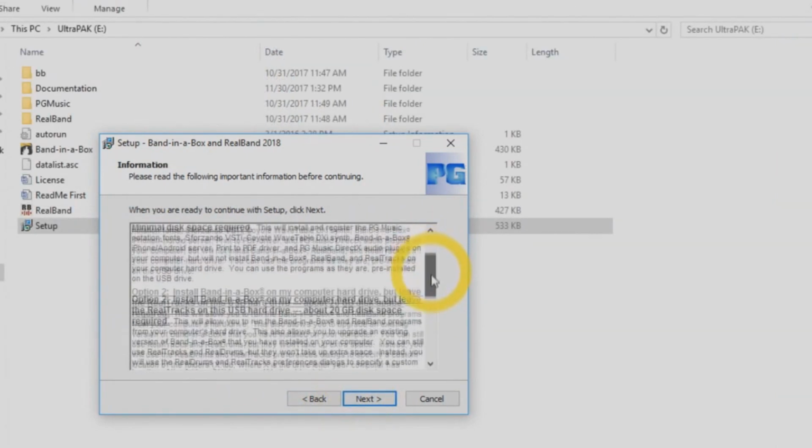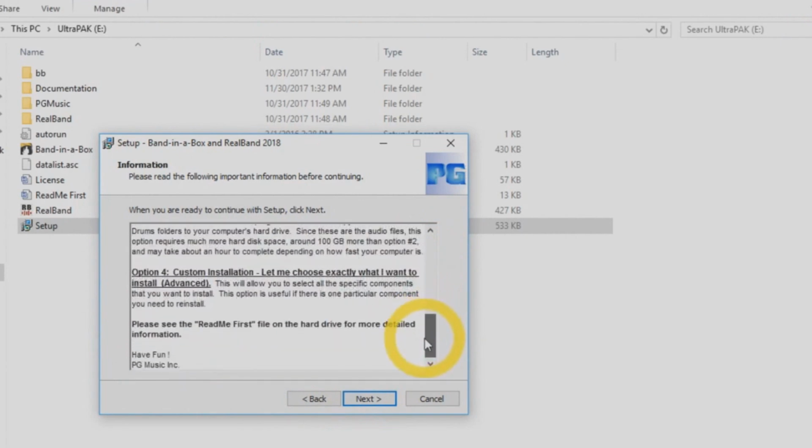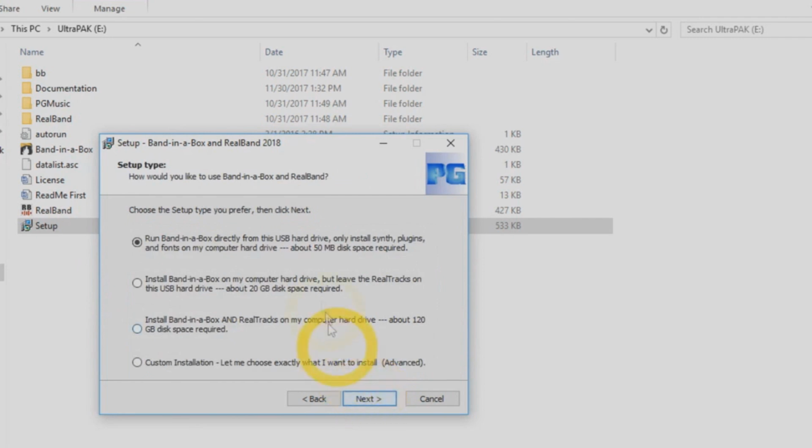Now you will see a list of all four install options. In this video, we will be using option 4, Custom Installation. This option is for advanced users who wish to choose what they would like to install. Click Next. Make sure the fourth option is selected and press Next.